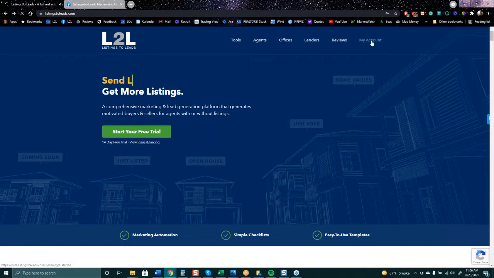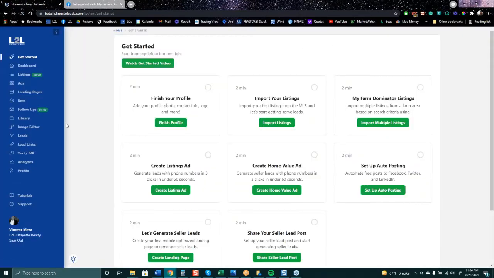So for all of you, you log in here and we get to this page, which is really a wizard. So if you're brand new to the system, this wizard can be really helpful. It can just turn things on right away. If you're signing up as a single agent, of course, go here and finish your profile, put your picture in there, stuff like that. Import your listings. If you have your own active listings, it'll ask you to drop in your MLS ID or your MLS email, and then we can sweep your listings. If you don't have your listings, we have something called My Farm Dominator, which allows you to borrow listings from the MLS.